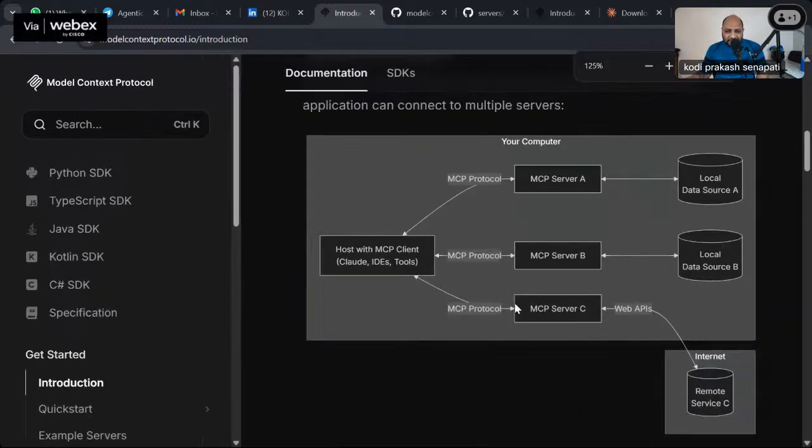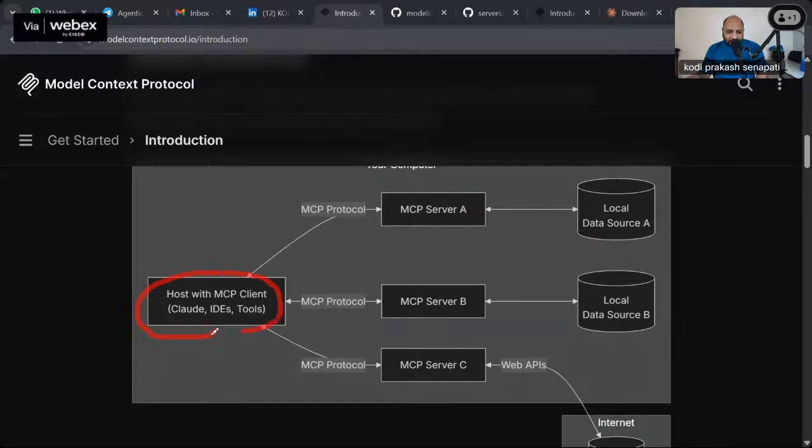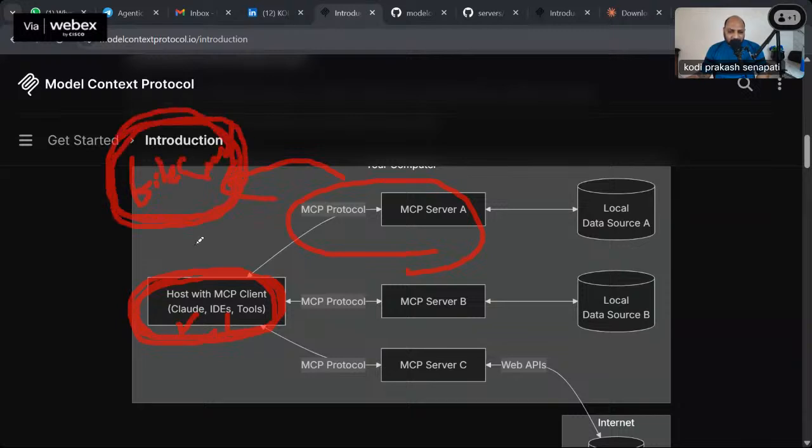Got it? Now I want to look at this diagram. So this diagram: host, MCP client. What is this, guys? The MCP client is like Claude. We installed Claude Desktop. MCP server: which server did we install? Anybody? Which server did we install? File system. File system, right? And which local? My personal system. And finally, I get my work. Are you clear up to this?